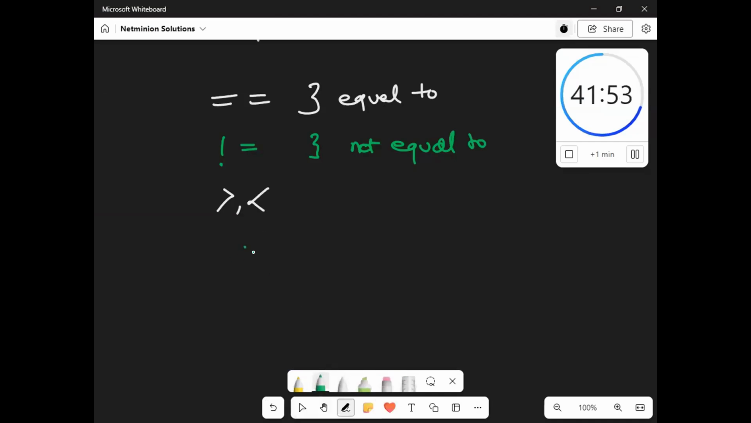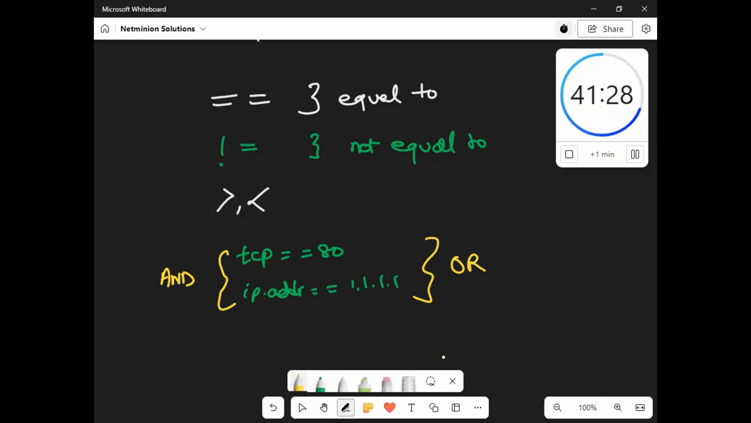But let us say I wanted to filter with TCP equal to 80, and my second filter should be IP address equal to 1.1.1.1, anything. In between them, I can say both of the conditions should match, which means and, or I can say only one condition should match, which means or. You can use either the and keyword or this symbol. For or, you can use the or keyword or two pipes.